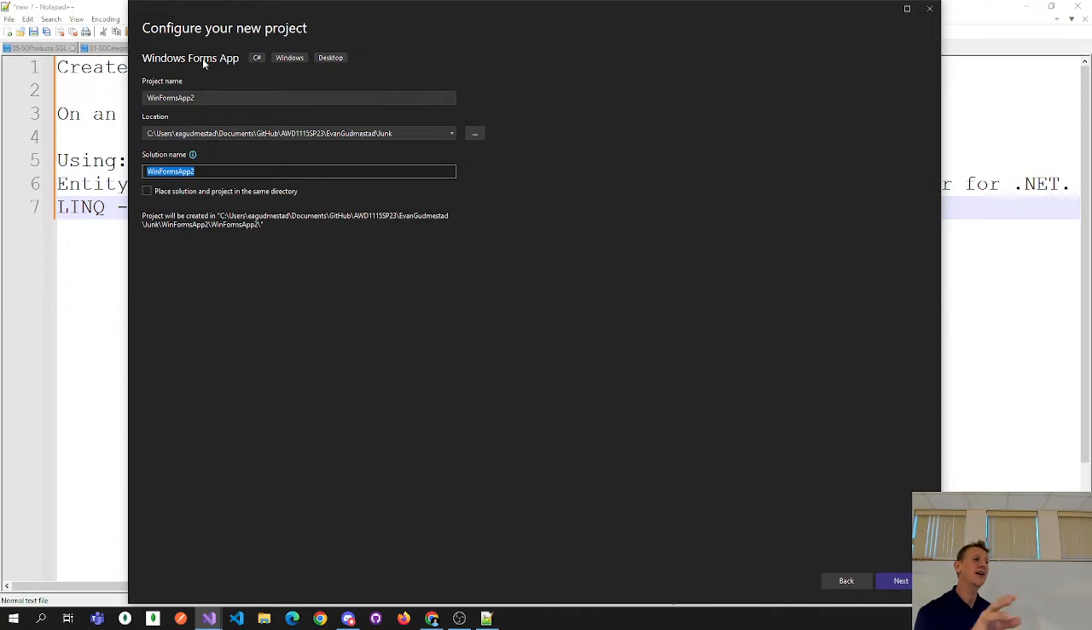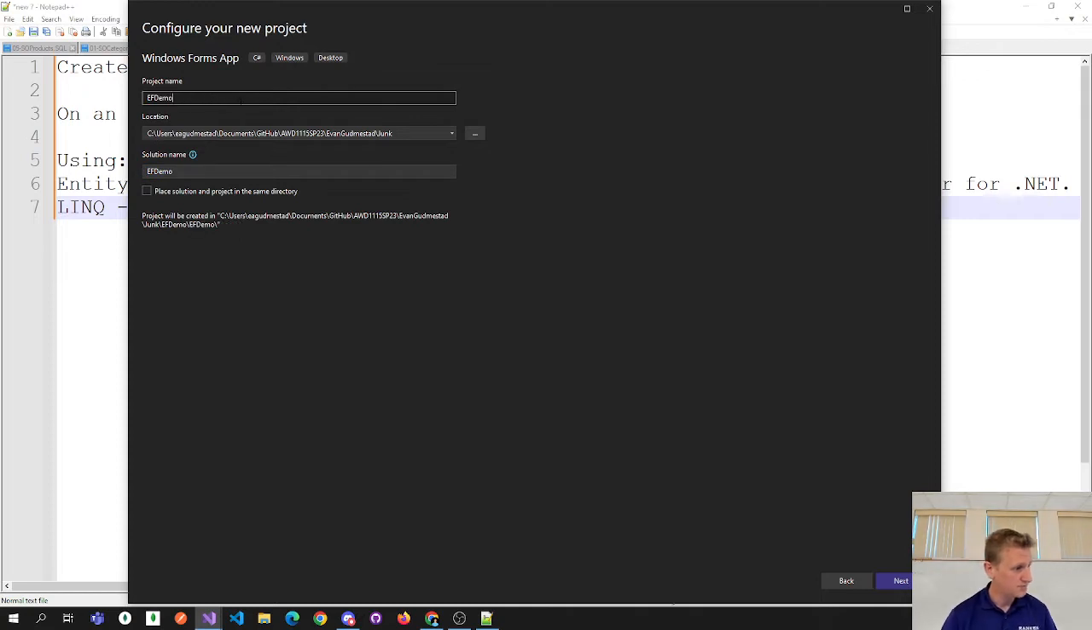So learning Entity Framework, or at least getting an exposure to it in this class, is development that, again, modern applications utilize. So even though the Windows Forms side of it is a little bit dated, Entity Framework and LINQ are not dated at all. So I'll say EF, and I'll just say EF demo for my solution name.